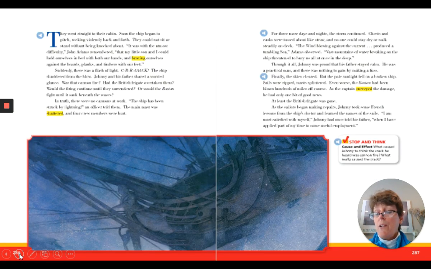They went straight to their cabin. Soon the ship began to pitch, rocking violently back and forth. They could not sit or stand without being knocked out. It was with the utmost difficulty, John Adams remembered, that my little son and I could hold ourselves in bed with both our hands and bracing ourselves against the boards, planks, and timbers with our feet.